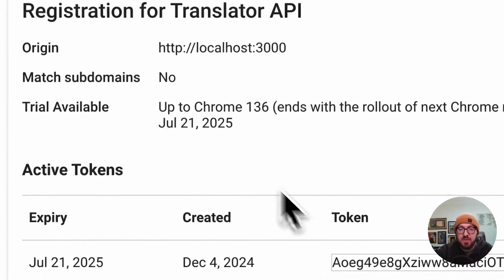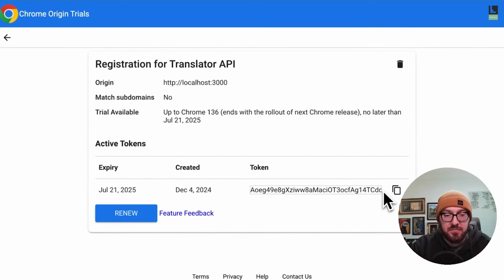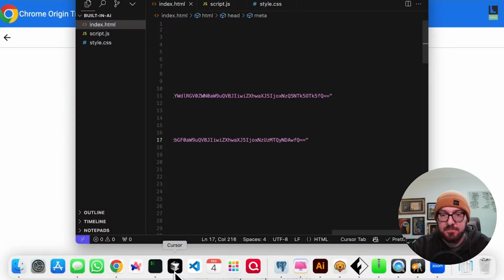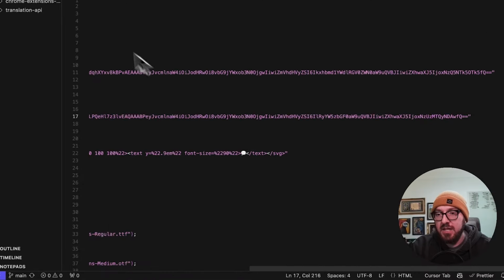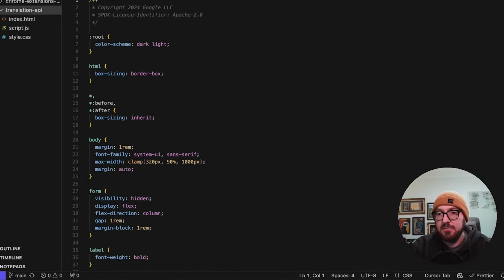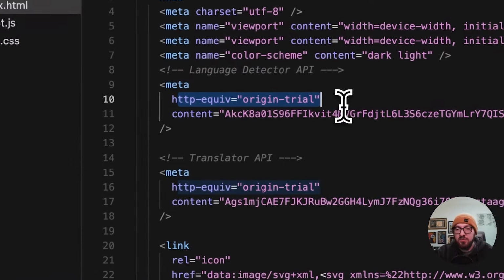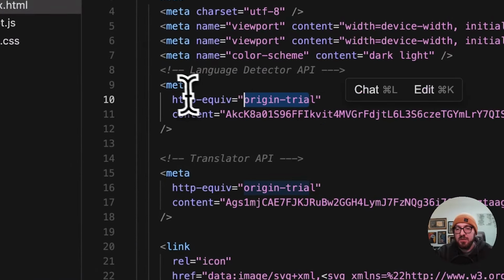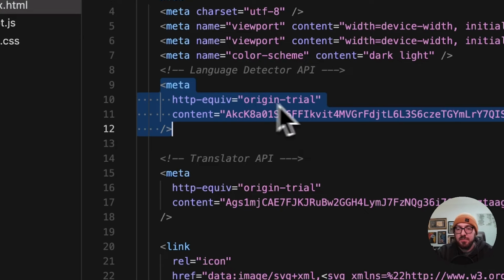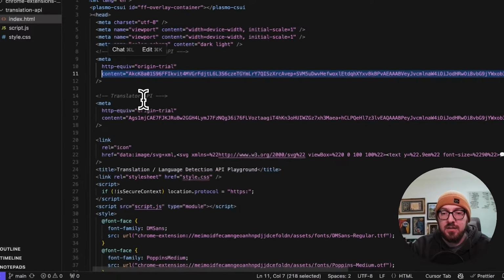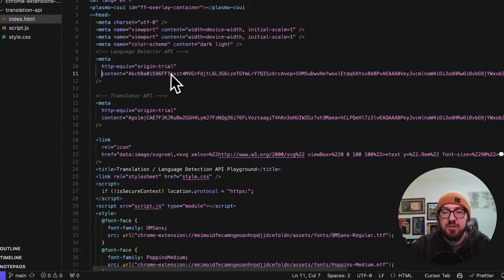What's interesting, though, is once you get this, it's going to give you a token. Now we're going to look at the code. If we pull up Cursor and look at the Translate API, we can see that the way we put in our origin trial is we have to have a meta tag equivalent to this, and then we put in our content right here, which is what we use in order to run this locally.